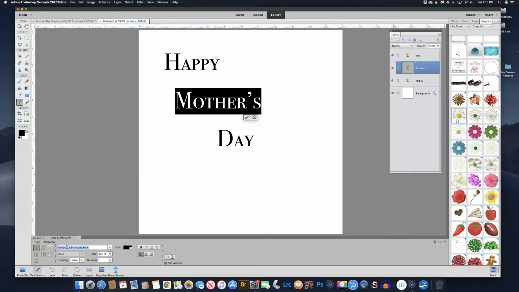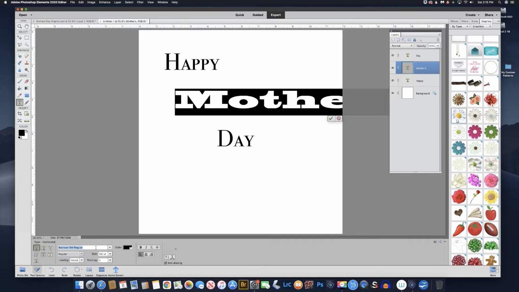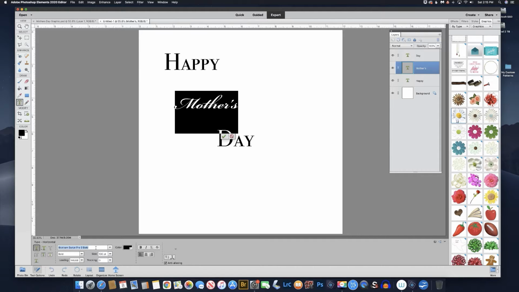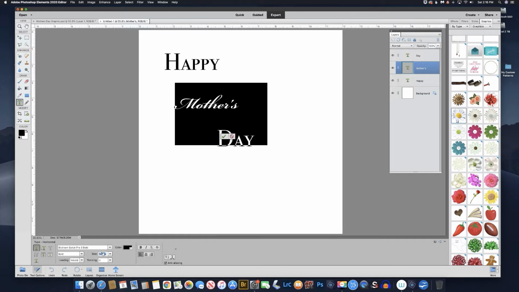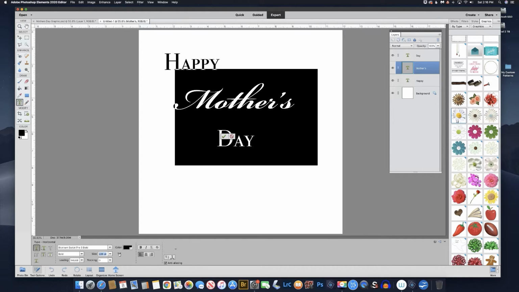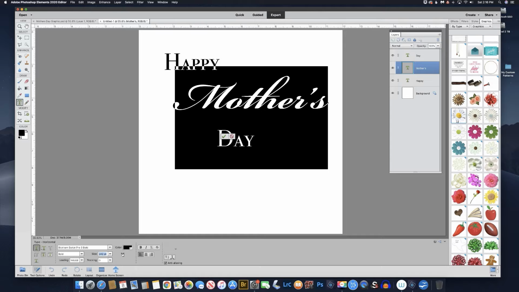Or I can just select the type right there and then use my up and down arrow keys to toggle or scroll through the different fonts that I have available on my computer. And I like that one right there, Bickham Script Pro. I'm going to make that a little bit bigger. I can do that by just putting my cursor over the word size. It turns into a hand with double-headed arrow. If I drag to the right, it'll make that type bigger. I'm just going to visually get it about the size I want, maybe something like that.